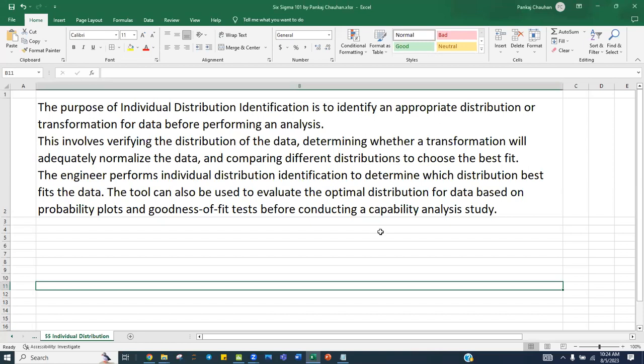So the purpose of individual distribution identification is to identify the appropriate distribution or the best fit transformation for your data before you perform any statistical analysis or any hypothesis testing. This involves verifying the distribution of the data, determining whether the transformation will adequately normalize the data or not, and comparing the different distributions to choose the best fit out of them. Which data distribution fits best for your non-normal data?